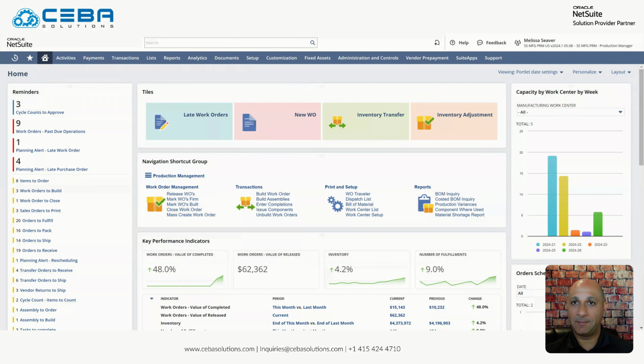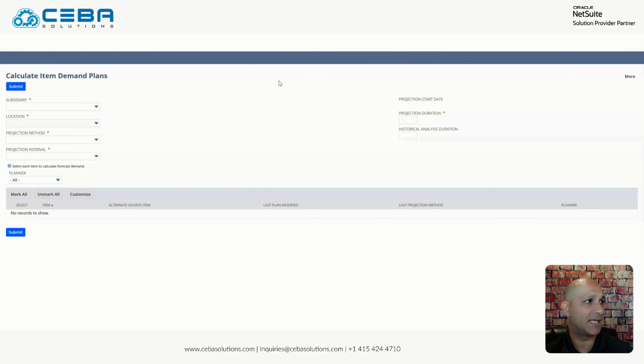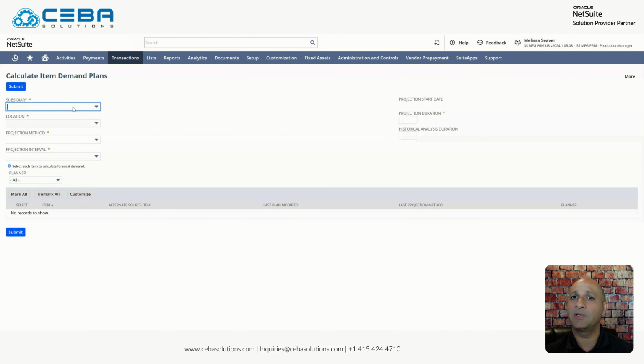NetSuite Demand Planning or MRP. Let's go ahead and run a demand plan and determine what kind of projections NetSuite suggests in terms of future sales or consumption. So I'll go ahead and run my demand plan, and I'll enter some attributes here. First, which company or legal entity am I running the demand plan for?